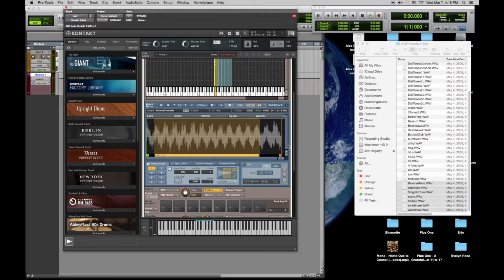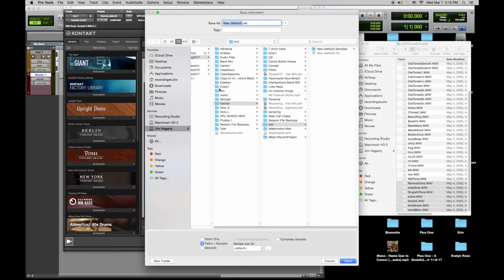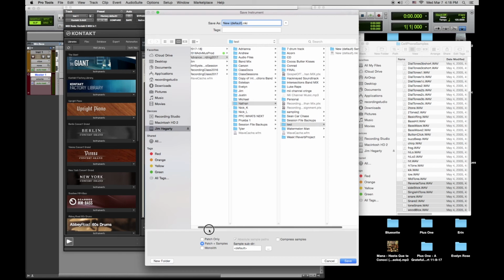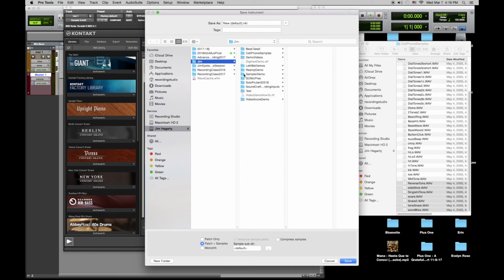Okay, that's about it. So once you're done, you want to do a save, because if you don't save it, it's not going to stick around for your session. So again, go up to the top where the little floppy icon is and do a save edited instrument. I'm going to put it in my folder, in the SamplerDemo folder. I'm going to call it the cell phone.